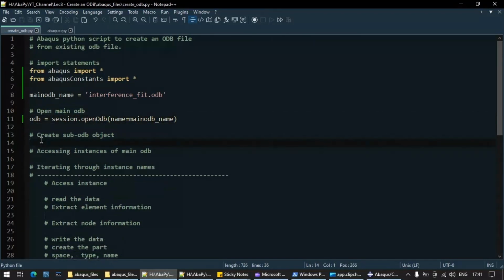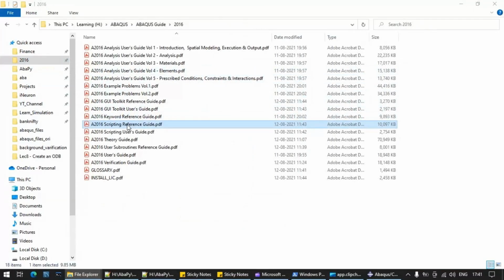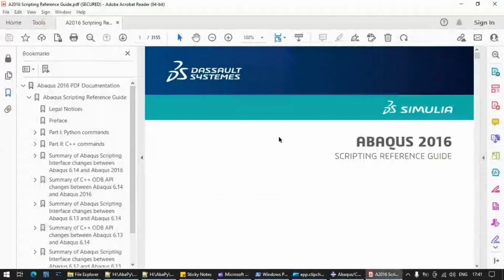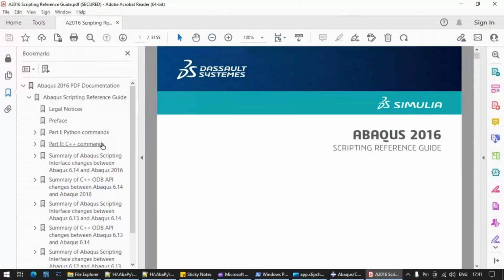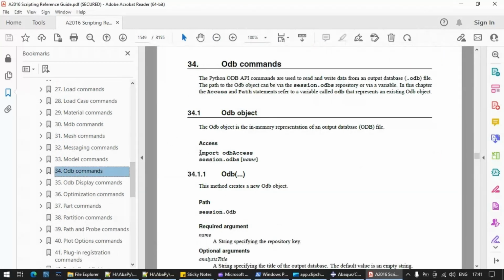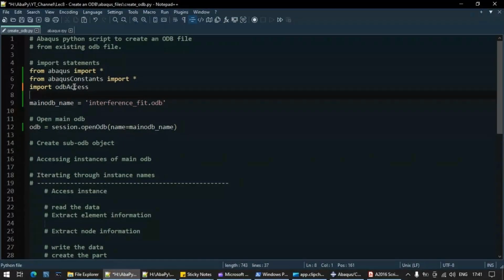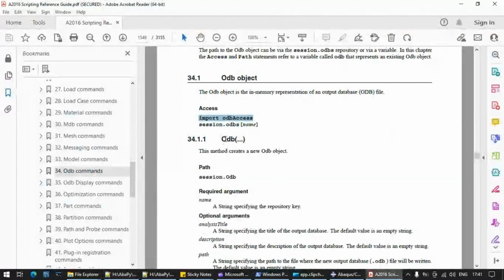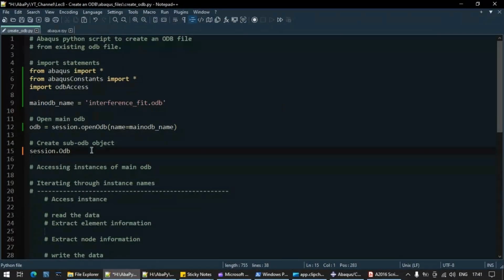Now let's create the sub ODB object. To do that, let's open the scripting reference guide, because we cannot record that step. In the scripting reference guide, go to the Python commands, then search for the ODB commands, and here you will find the commands to create the ODB. So let's first write the import statement, and then write this session.odb. Let me save this to the sub ODB object.